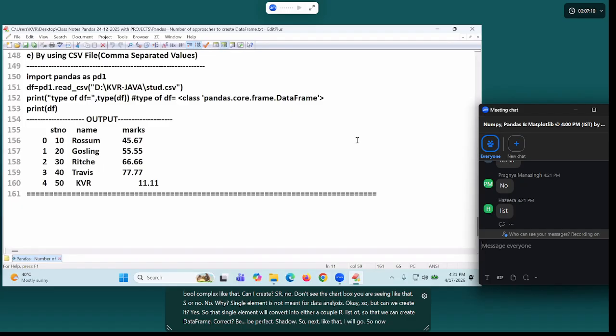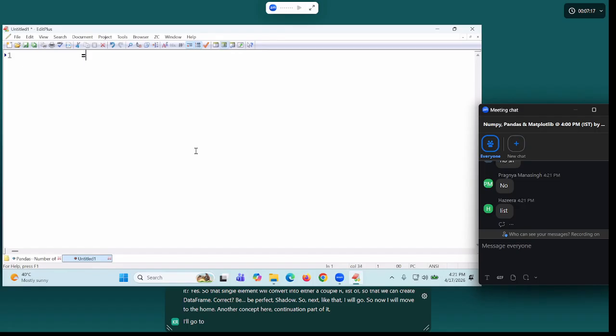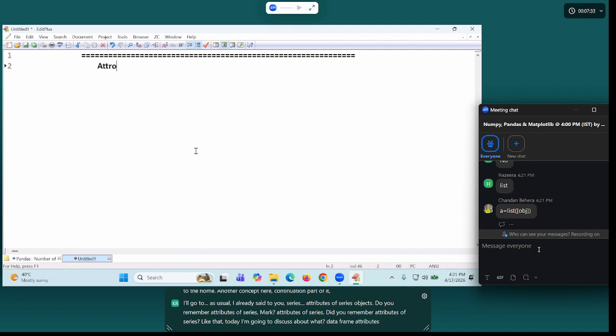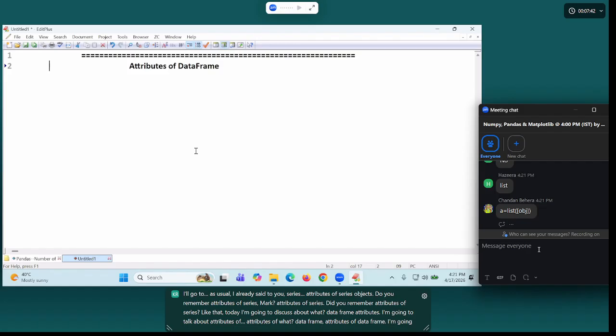So next, I will move to another concept, a continuation of it. As I already said to you, series, attributes of series object. Do you remember the attributes of series? Like that, today I'm going to discuss attributes of what? Data frame. Attributes of data frame, I'm going to discuss it.